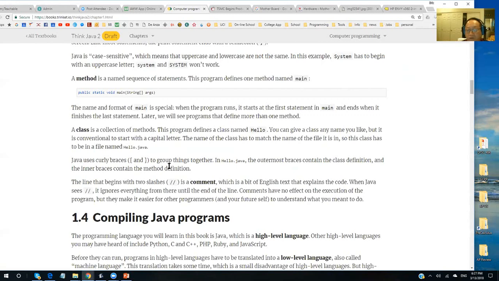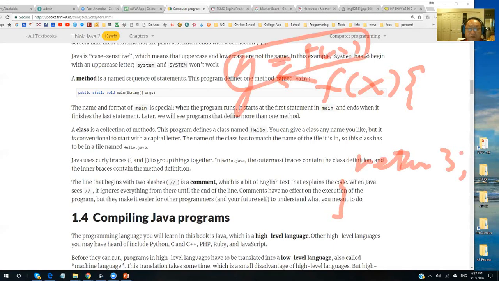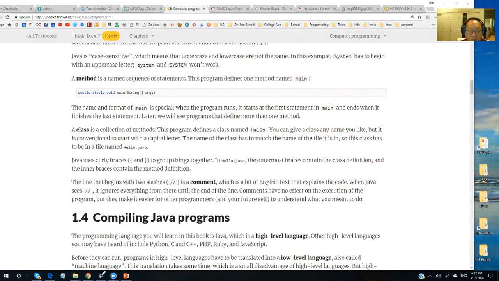A method is like a mathematical function. We did that before. So you have f of x, and then you need to return some data for you. So I return some data like 3 or something, and then you will assign y equals f of x, something like that. That's called a method. A method is equal to a function. So let's look at our program.